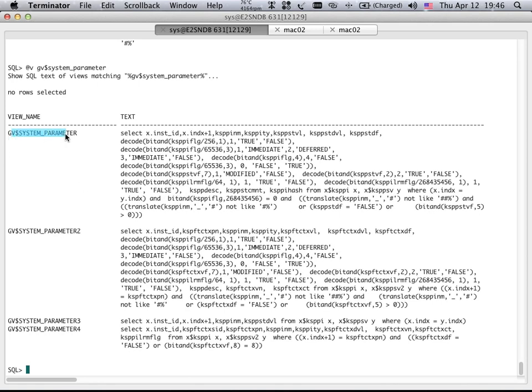But if I look into the $V system parameter, you see $V system parameter uses KSPP SV, which is the system value. Again, just look into how the script called V works. You can peek inside $V views yourself. That's one way how I research things, right? You look into where these values actually come from.